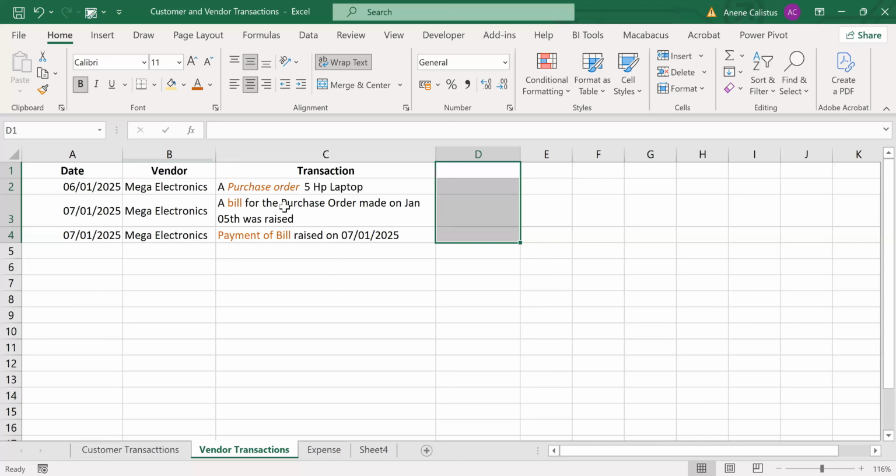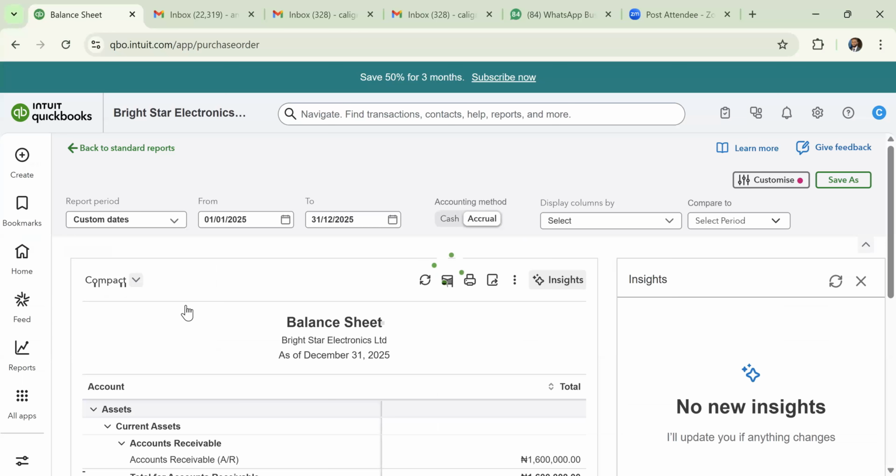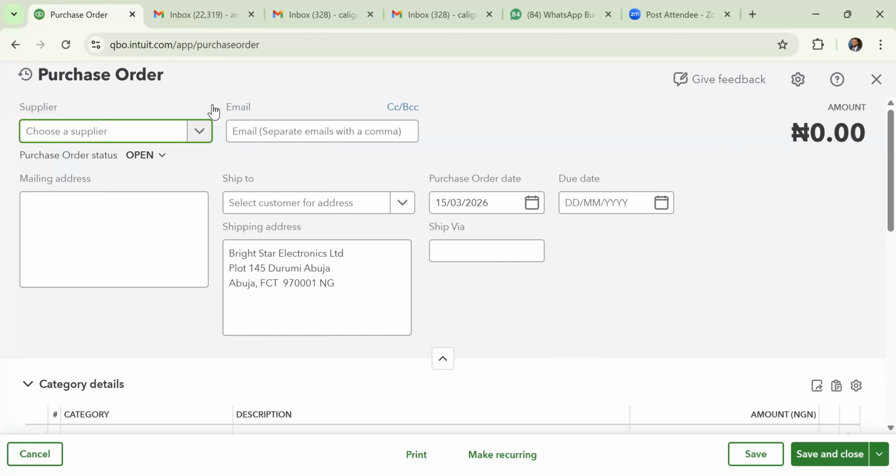To raise a purchase order, we'll go to where you have create, and under suppliers, click on purchase order. Now, the first thing is to select the supplier. Let me correct my supplier list. Let me just choose any of the suppliers here.